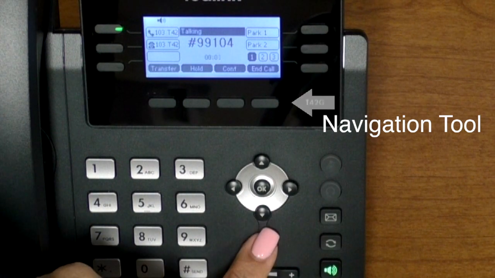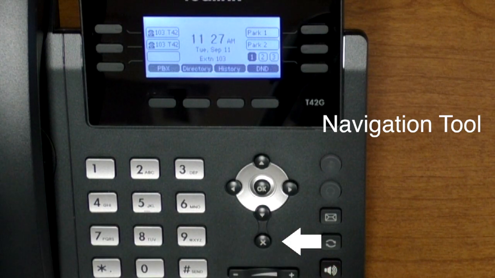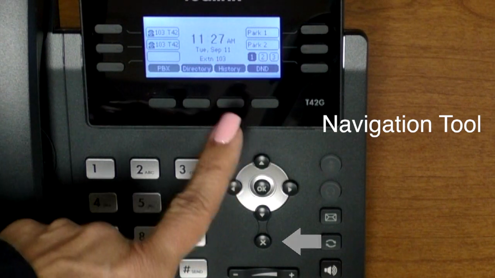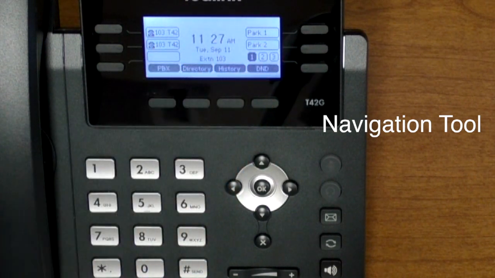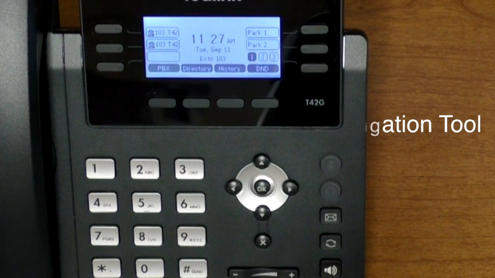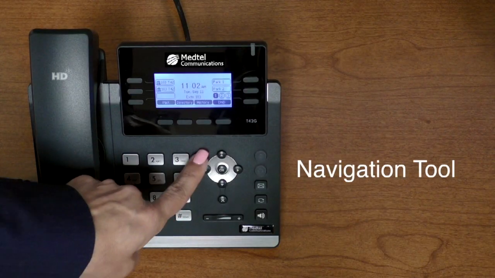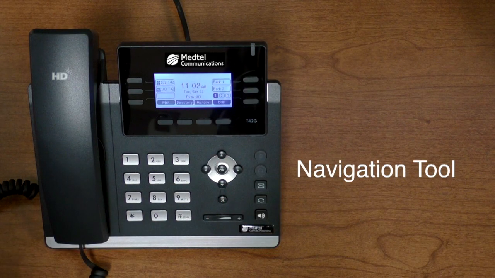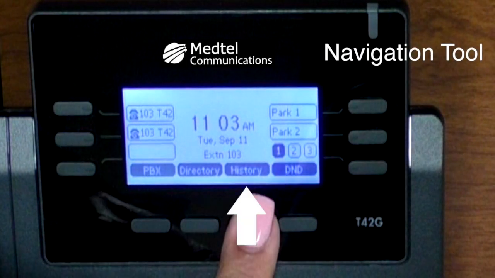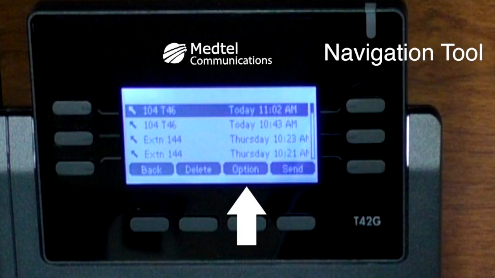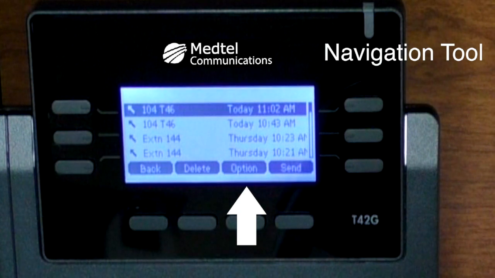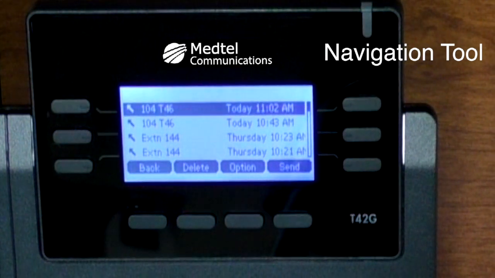If I depress the X button, it will navigate away from the navigation tool and my display returns back to normal operation. The navigation tool in the center of your telephone allows you to utilize different options that appear on your system or your telephone display. If, for example, I depress my history key, my telephone will show the history of the calls that I have made or taken on this telephone.